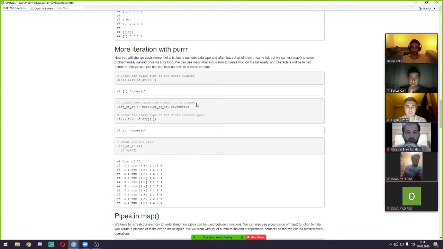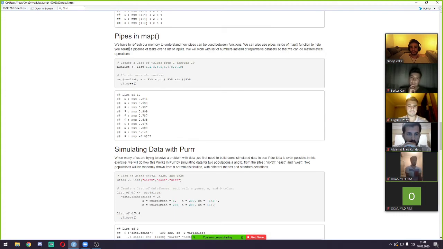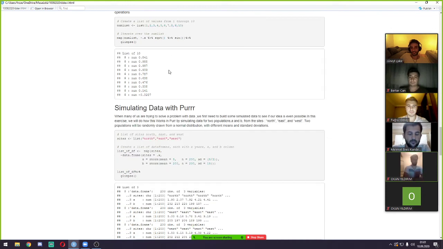But we can use the map function to solve problems easily instead of using a for loop. We can use the map function in purrr to create a loop on the list easily, and characters will be turned to numbers. We will use just one line instead of writing a whole for loop. We have to refresh our memory to understand how pipes can be used between functions. We can also use pipes inside of the map function to help you iterate a pipeline of tasks over a list of inputs. We will work with a list of numbers instead of recursive datasets so that we can do mathematical operations.